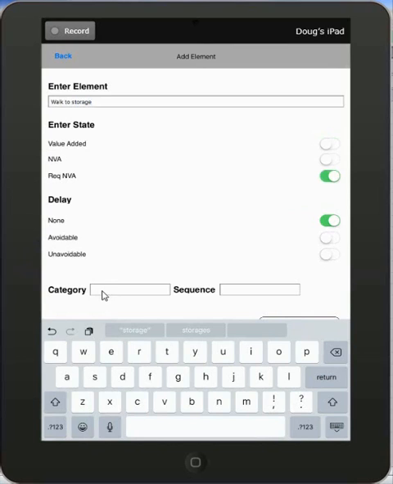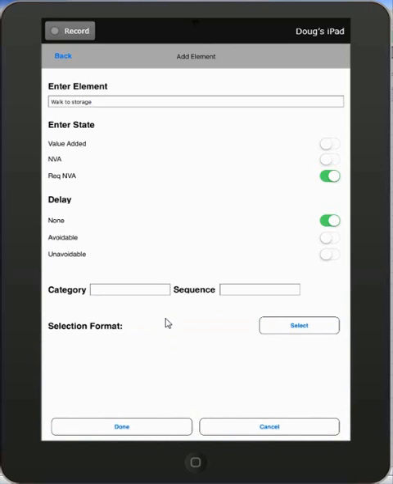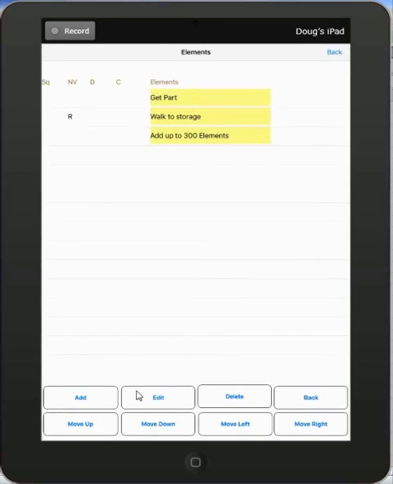And then we can have a one alpha category here for grouping elements together, and we can also define a sequence. If you have a repetitive job, you can say it's elements 1, 2, 3, 4, so it rotates around 1, 2, 3, 4, 1, 2, 3, 4. At the bottom here we can also pick a selection format from our defined selection formats. I'm just going to leave this here. I'm done here, and you can see it's added that particular element. It's flagged it as being required non-value added.